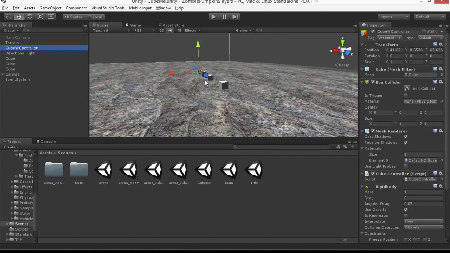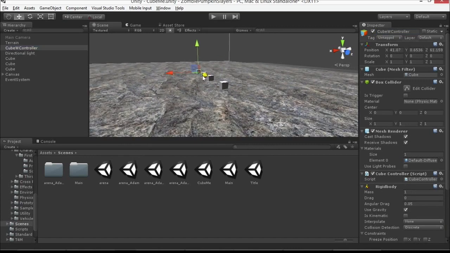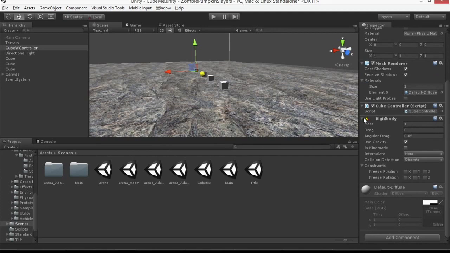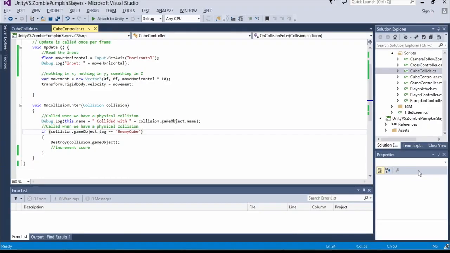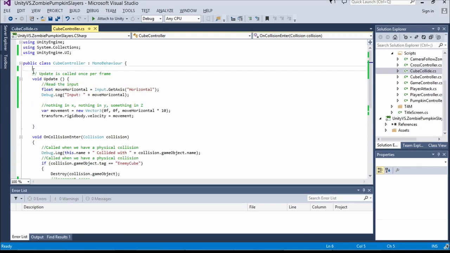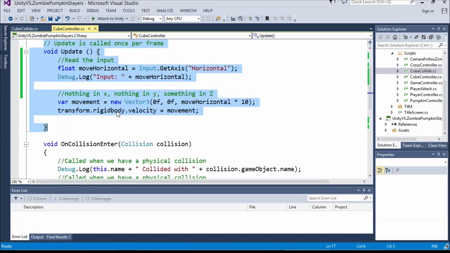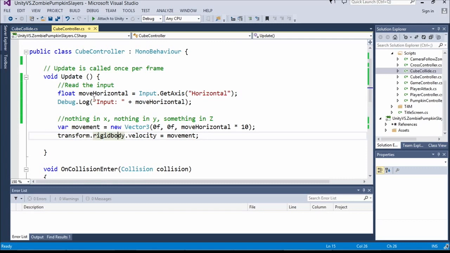And then I have a cube with controller. So this is the special guy right here. This cube has its own component on there, a script. Let's look at what that script does. We have two code methods we're going to use here. We have update. Let's increase this font size just a little bit. There we go. So we have update.